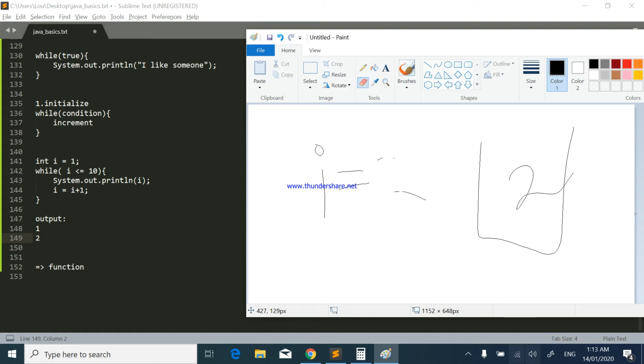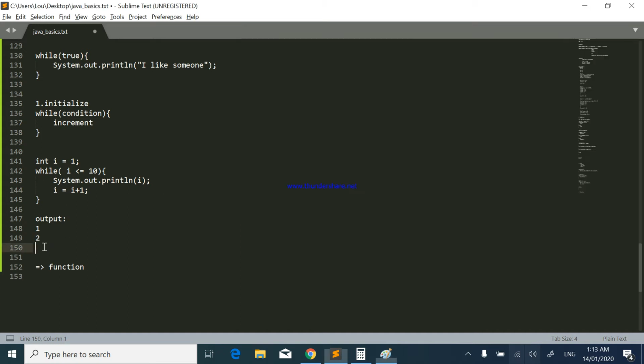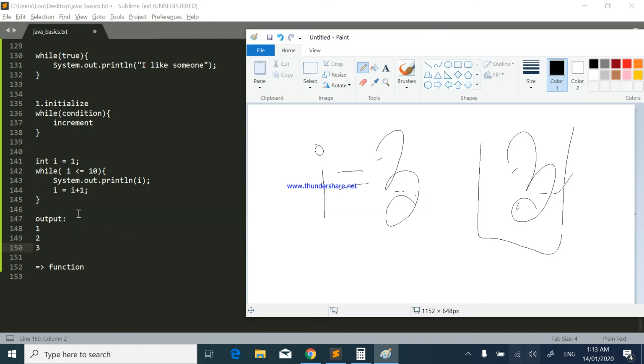Now the value of I will be what? And this bucket would be filled with 3. Okay. Now this is 3. This is the while loop. We'll look through again. Is 3 less than or equal to 10? Yes, so it will print 3. It would come to this line.